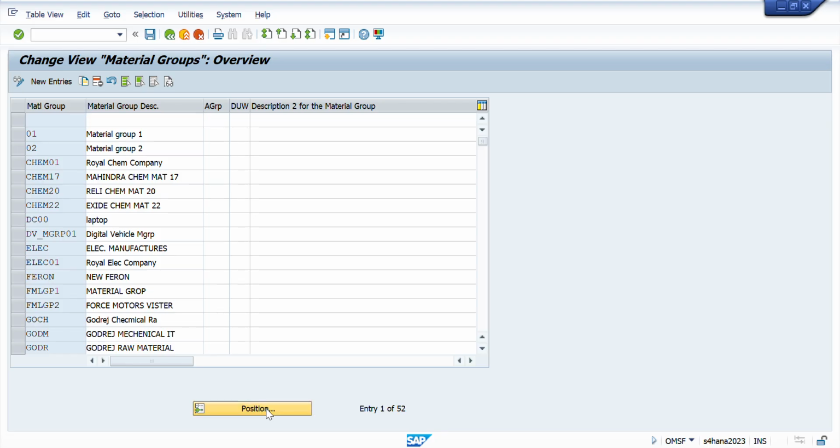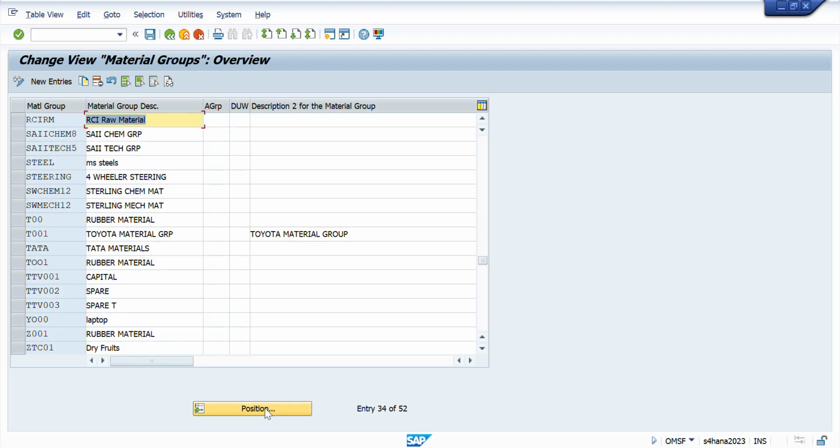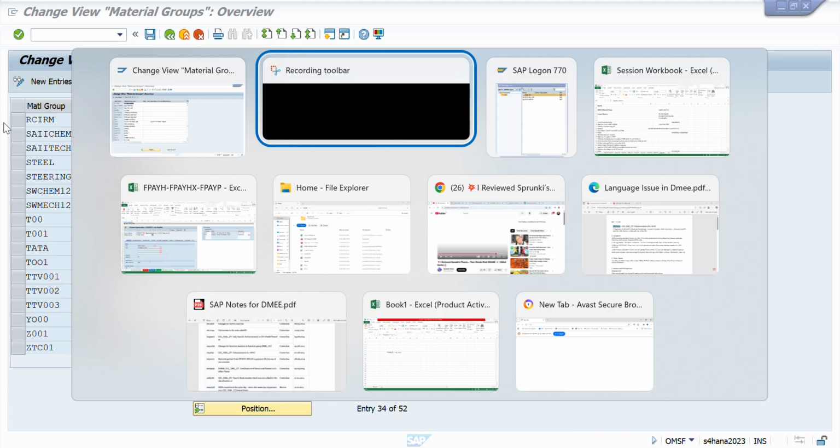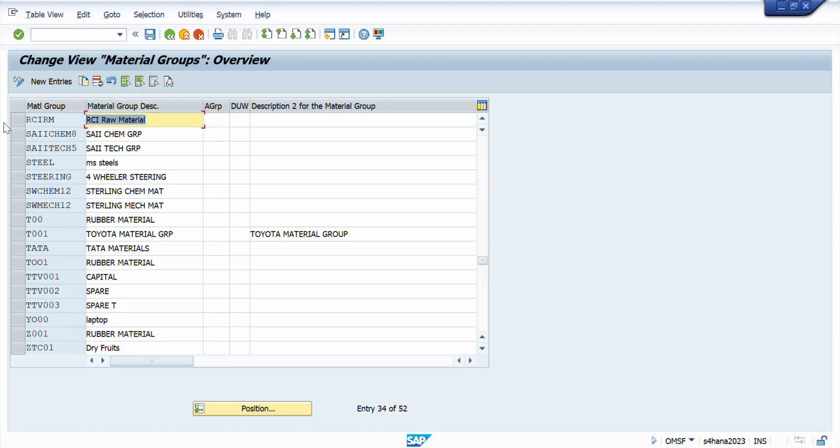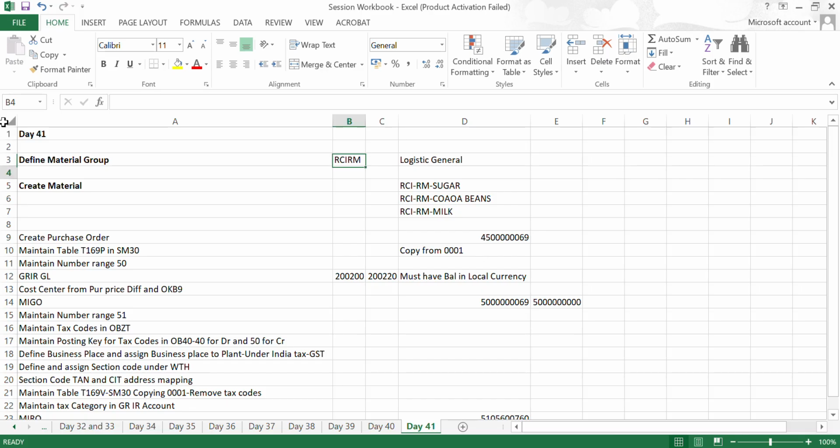So I have designed only one material group, which is RCI raw materials. So for the raw materials, I'll be using this material group. So here, let me mention as RCI raw material is the one that I have created.